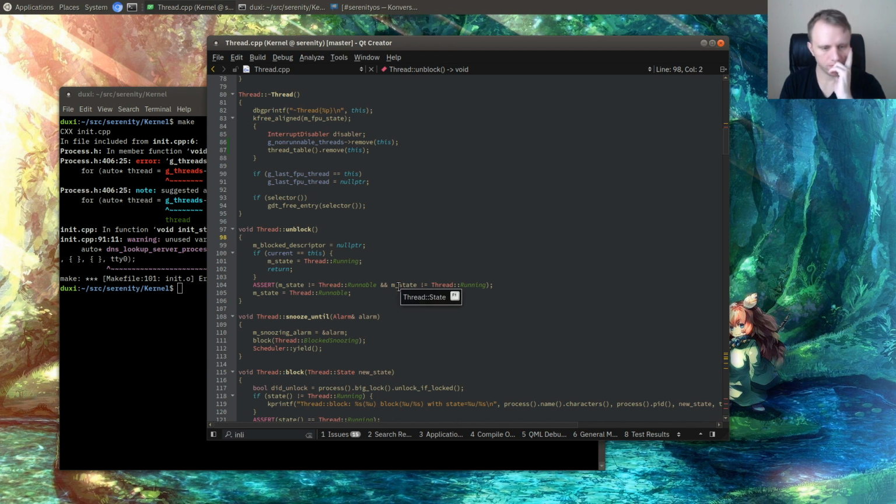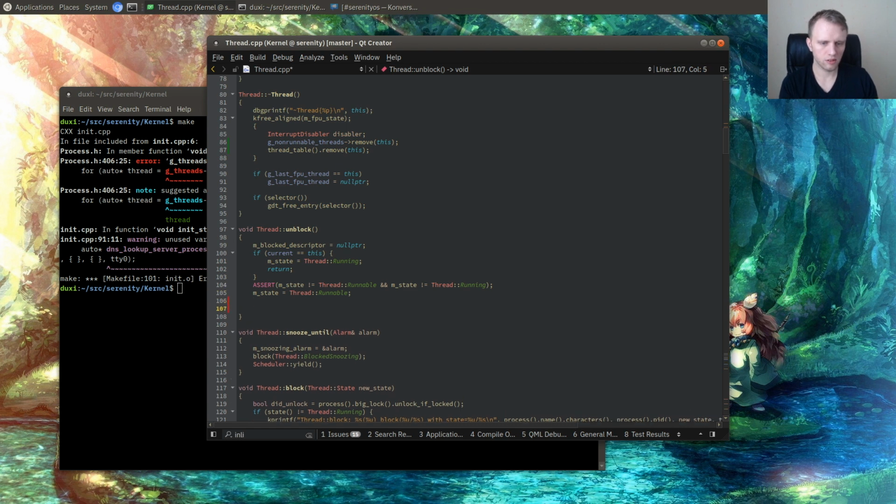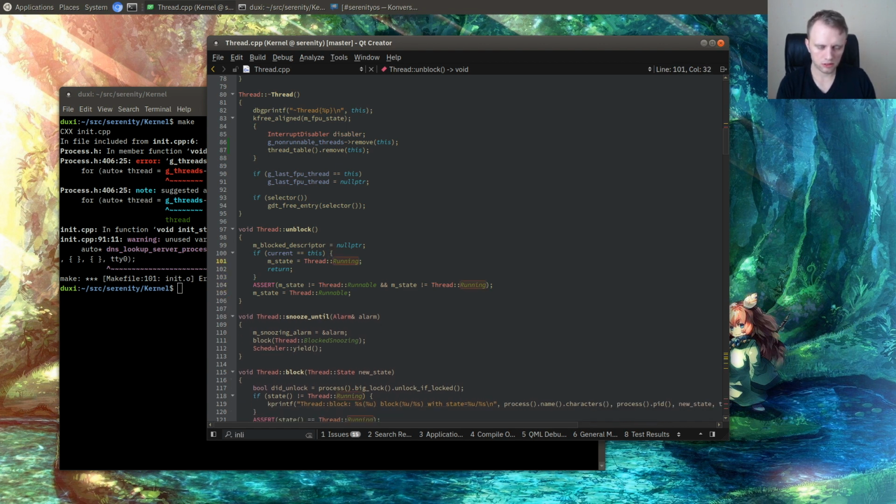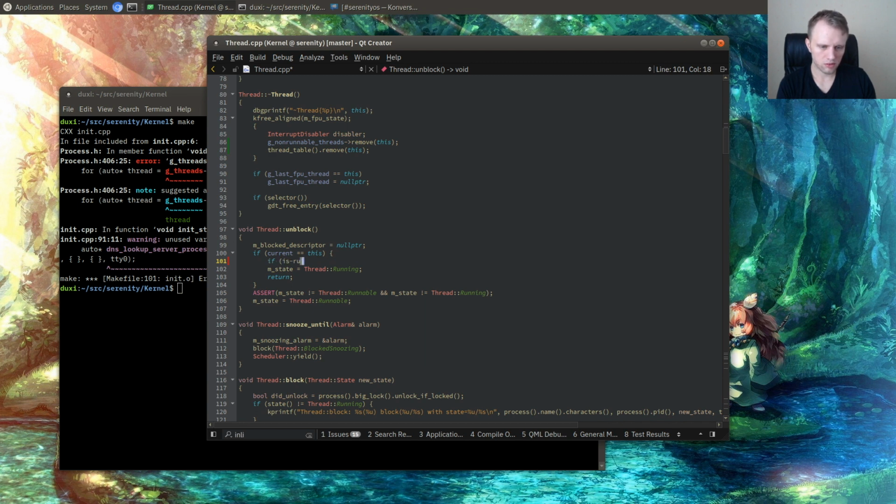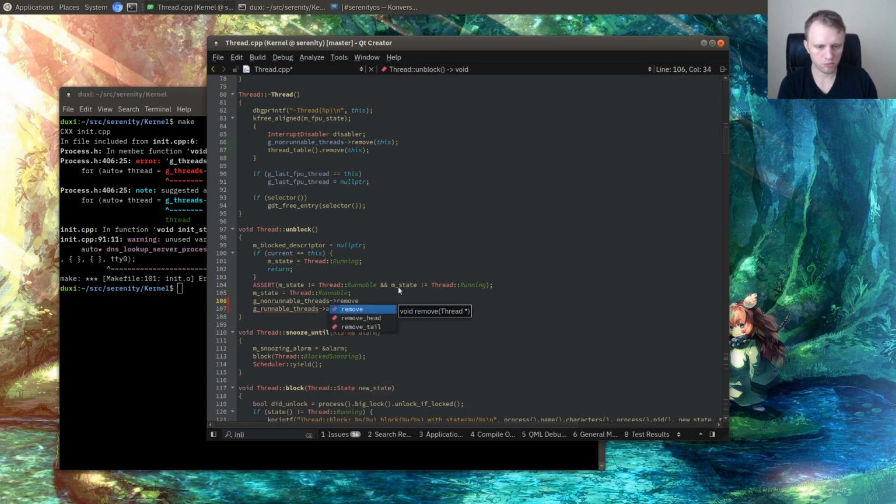So then what unblock is going to do is that it's going to move the thread from the non-runnable to the runnable list. And that would be if current is this, I have to stay running. That's fine. Let me unconfuse myself. G runnable threads append. G non-runnable threads remove this.